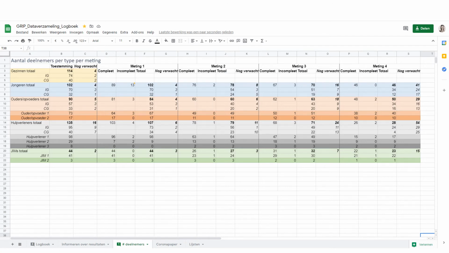This is another tab from the same document, and it is an overview that is automatically updated based on the information that is provided in the previous tab. It tells me the number of participants and the number of administered questionnaires per participant type. Again, I use the same colors to differentiate between family, youth, parents, case manager, and mentor information.